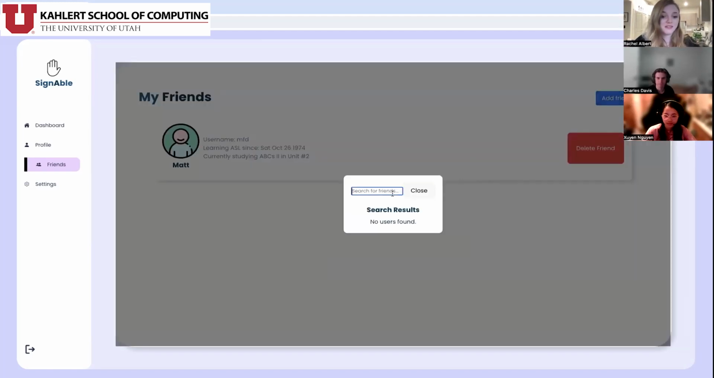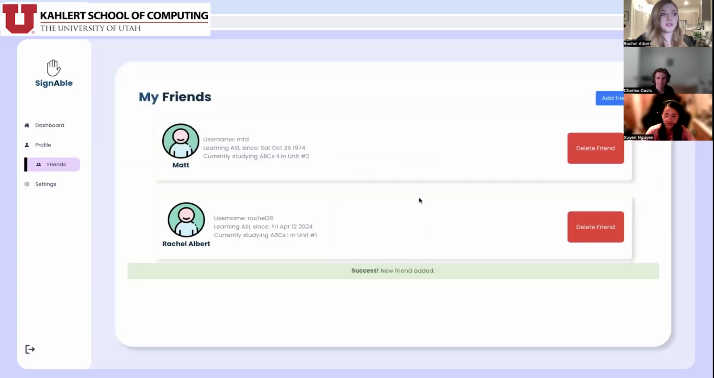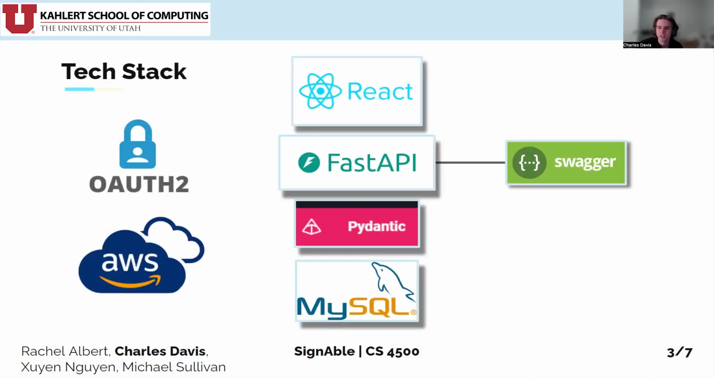So if I wanted to add a friend, I can just search for them very easily. And then you're able to see when they join the platform and what unit they're currently studying in. So you can celebrate and see where you are in comparison to them. So that's pretty exciting. I'm going to hand it off to Charlie to explain the more technological side of the system. Okay. Thanks for that demonstration, Rachel.